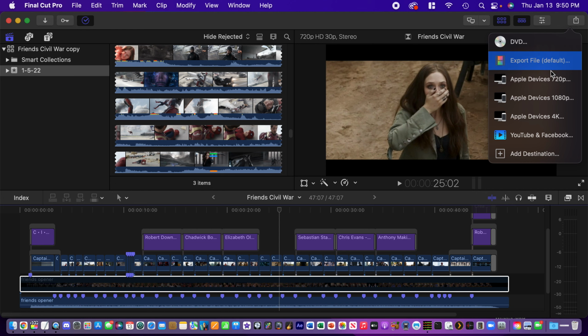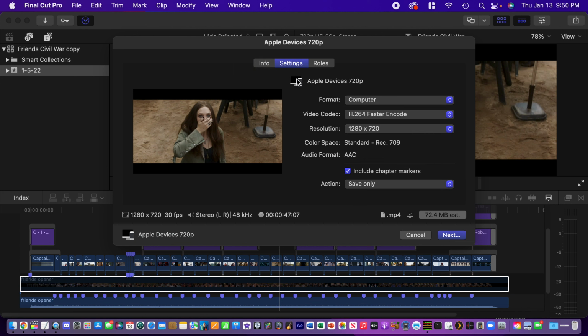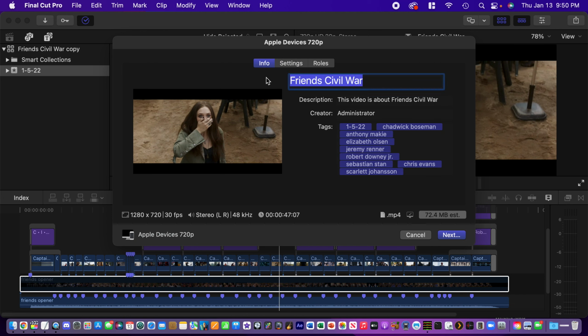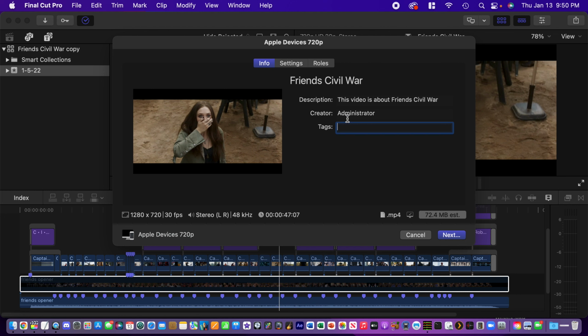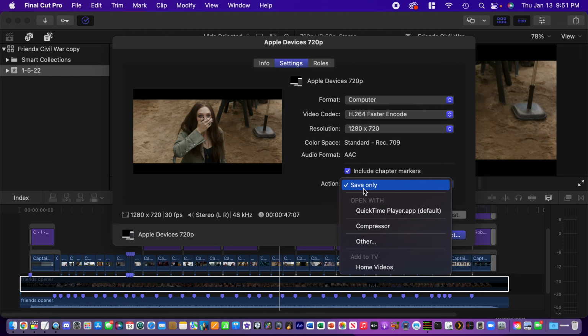Export your video. Apple devices. Well, yeah, let's see. Apple devices, settings, computer. Make sure this says MP4. On the info part, make sure your title says that. You don't need to worry about any of this in there. You can select it all, delete it. This will be your name, which isn't really important. I'm never going to notice that. But if you want to make sure it's good, do that. Make sure this is set for computer. Make sure this is 720. Make sure this says MP4. Save only. You don't want anything else here.